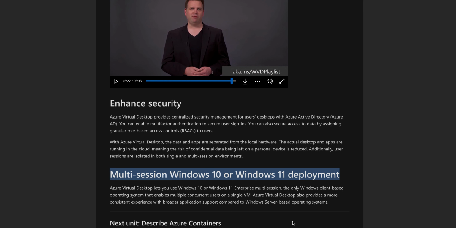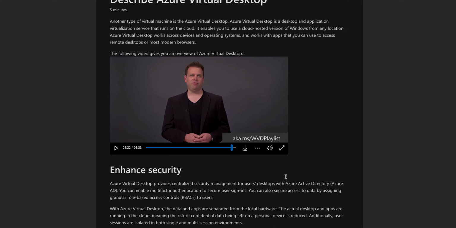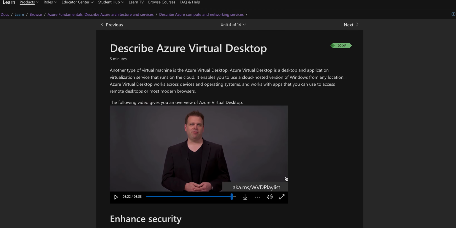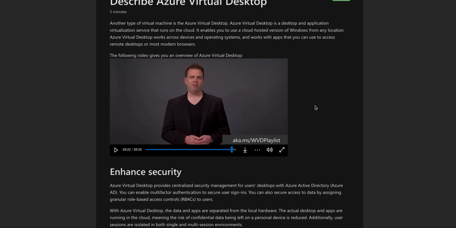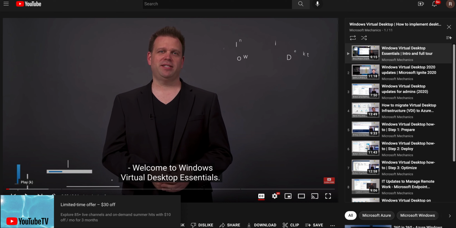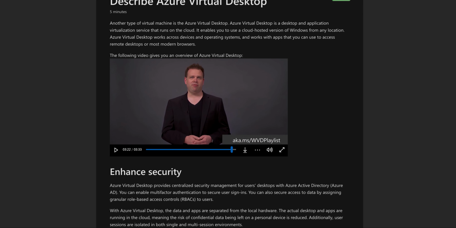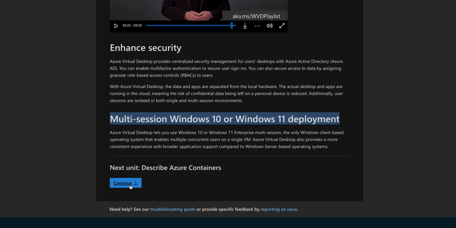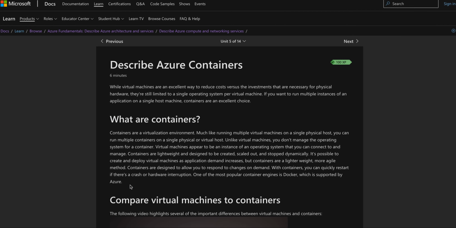In the last couple of videos, we have been looking at Windows Virtual Desktop, Azure Virtual Desktop and what it can do. There is also a playlist created by Microsoft, which is linked in the description, if you need more information on Azure Virtual Desktop or if you're interested in it. So now we're going to look at Azure Containers.